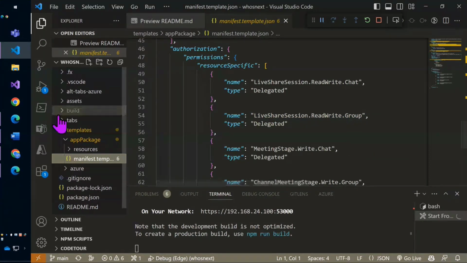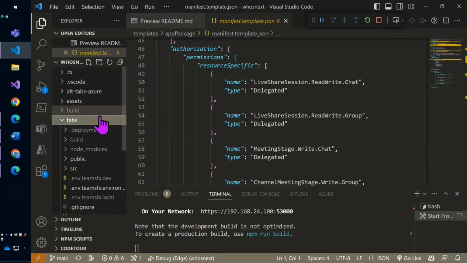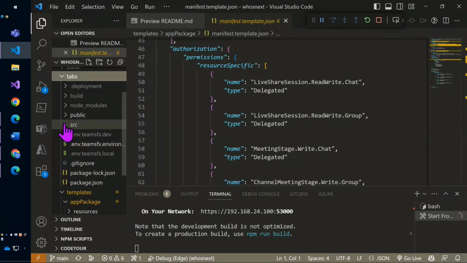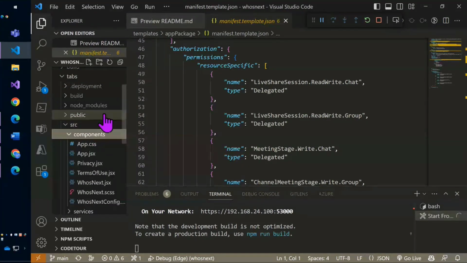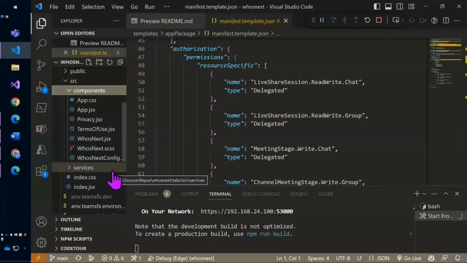So basically, if you look under the tabs, it is a React app, which is what you get with Teams Toolkit normally in Visual Studio Code anyway. It is a React app using Create React App from Facebook, which I really like because it might be the only thing I like about Facebook. Did I say that out loud? But anyway, it's a nice structure for building a React app. It's consistent and it takes care of all the dependencies for you. So that was kind of a nice way to go.